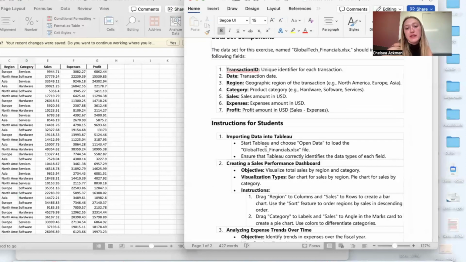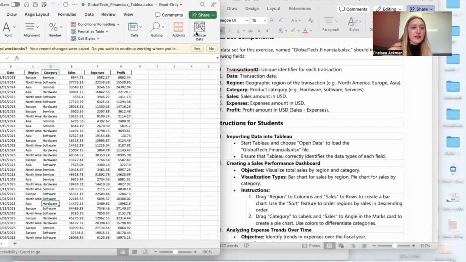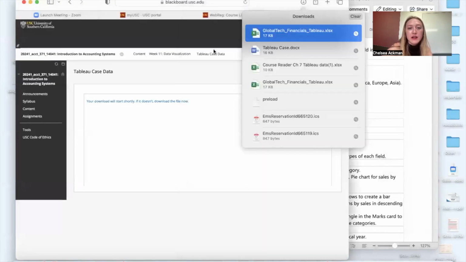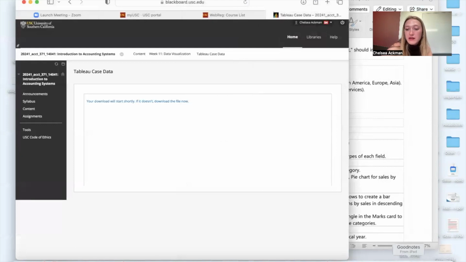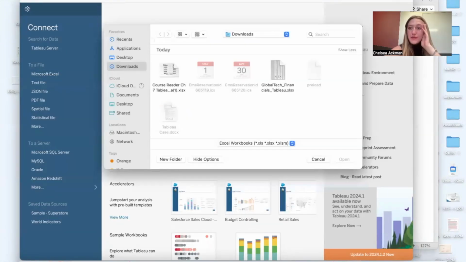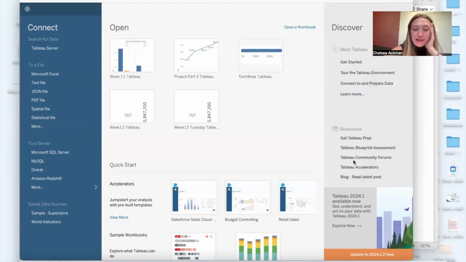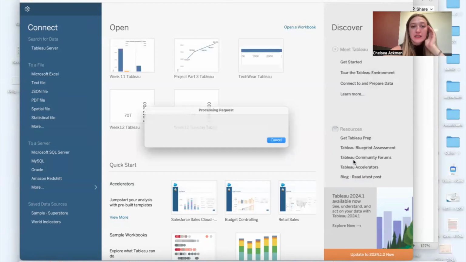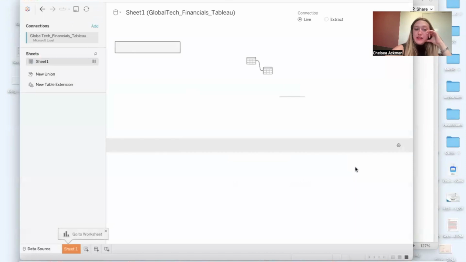So first we have to import the data into Tableau. I'll do the same thing that I did before for that. I'm going to open Tableau. Tableau is being a big pain, but we're doing this again. Open up the file. It's loading it in, perfect.